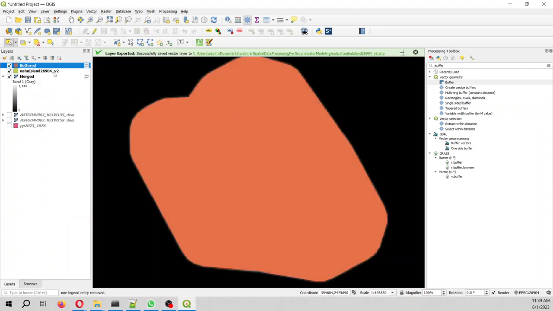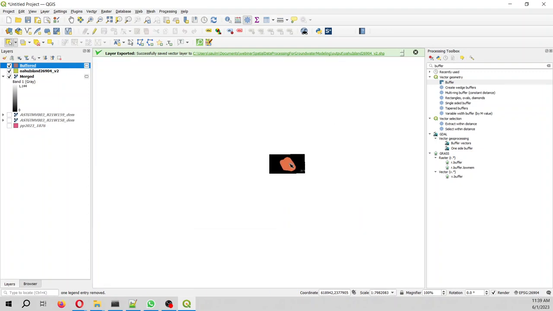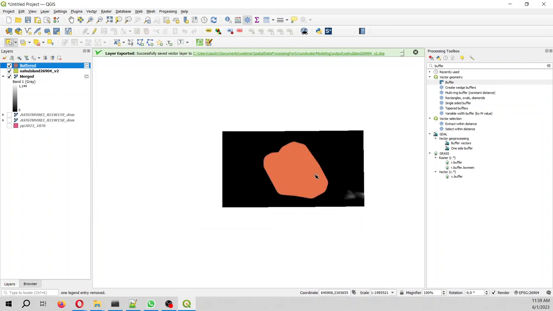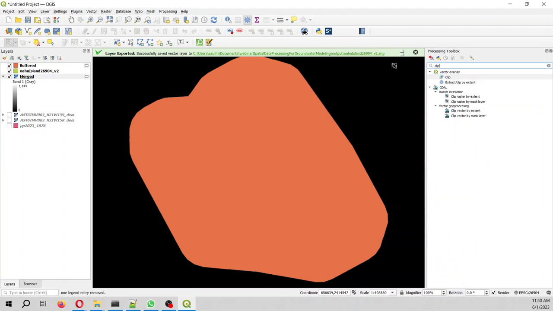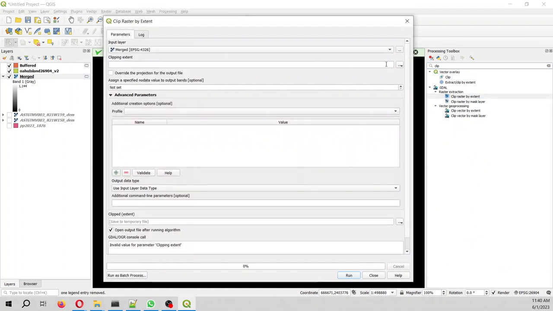Then we zoom to layer. And then we are going to clip the layer. Why are we going to clip the layer? Because we have to reproject the layer, and you don't want to reproject the whole raster, even though it is not that big. You just want to reproject the raster to the extent of the buffered size. So that is why you use clip raster by extent. The merge will use the map canvas extent.